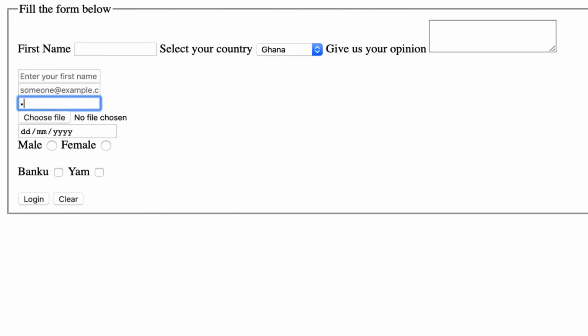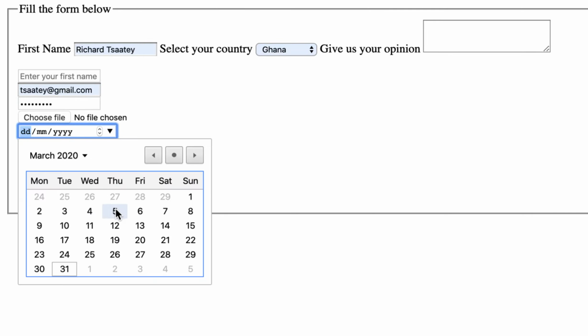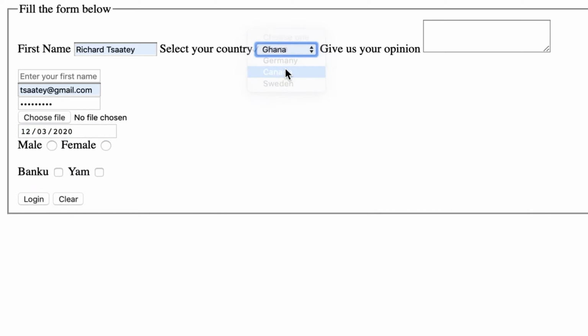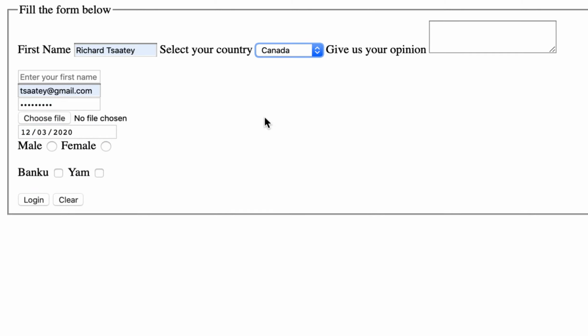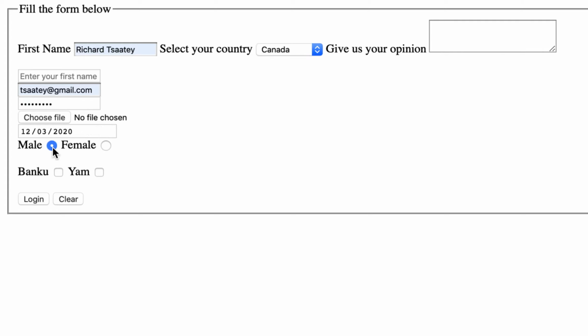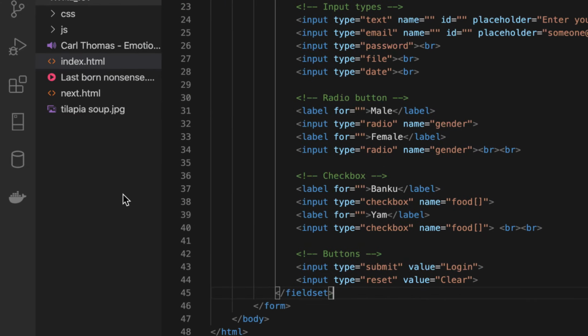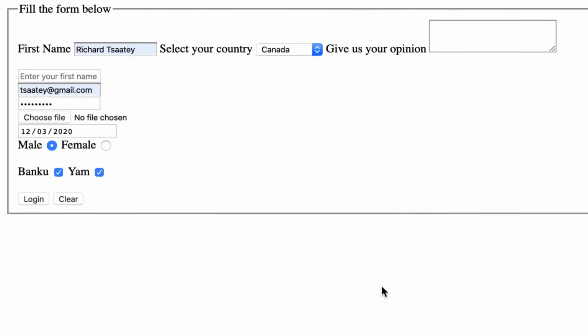So again, we can enter some random stuff here. You can choose some date. You can select some country, my favorite, Canada, where I want to go. Then I am a male, of course. I like both Baku and Yam. Something like this. If I click on clear, this is the text that is displaying, but in the background, the type is actually reset. It is not clear but reset. So when I click on clear, see what happened. Everything is gone on the form. That is what it does.